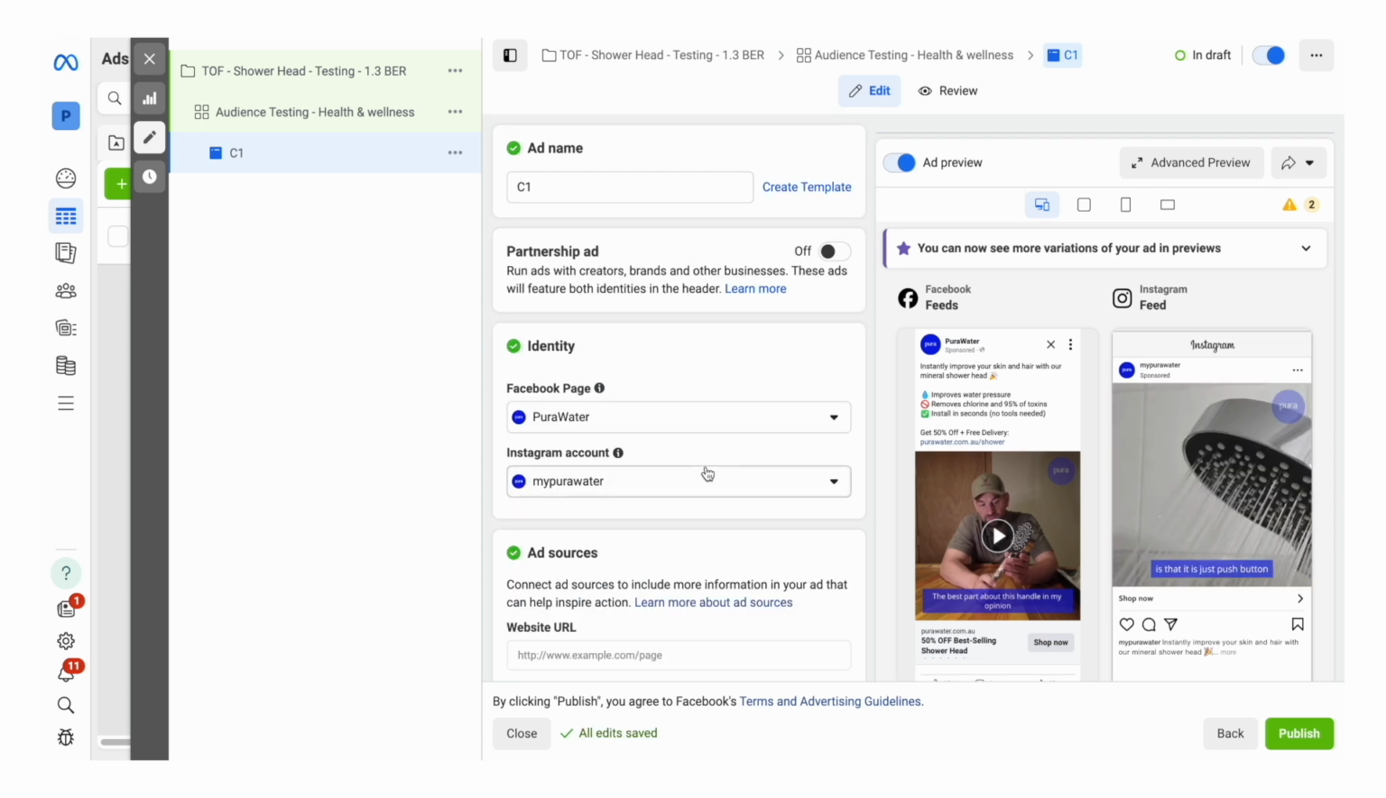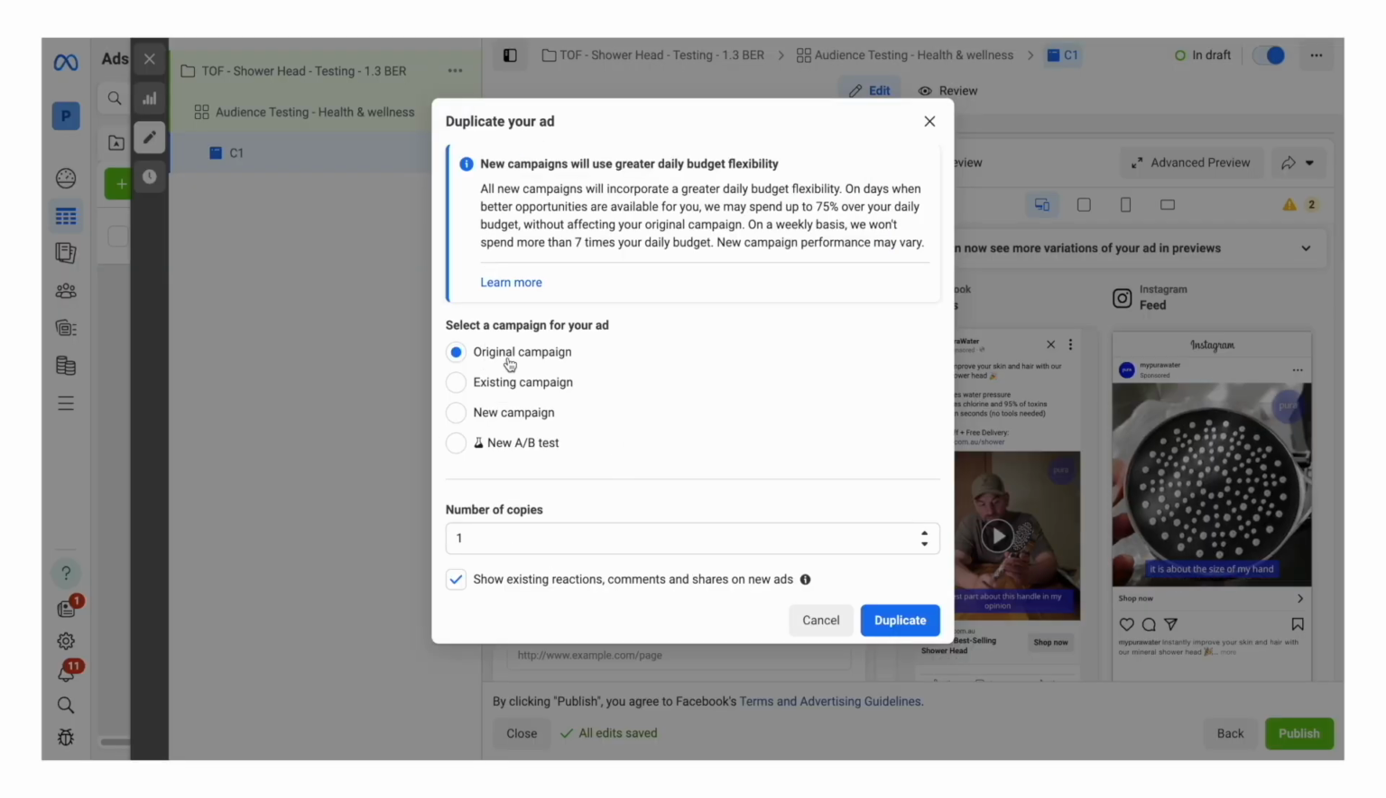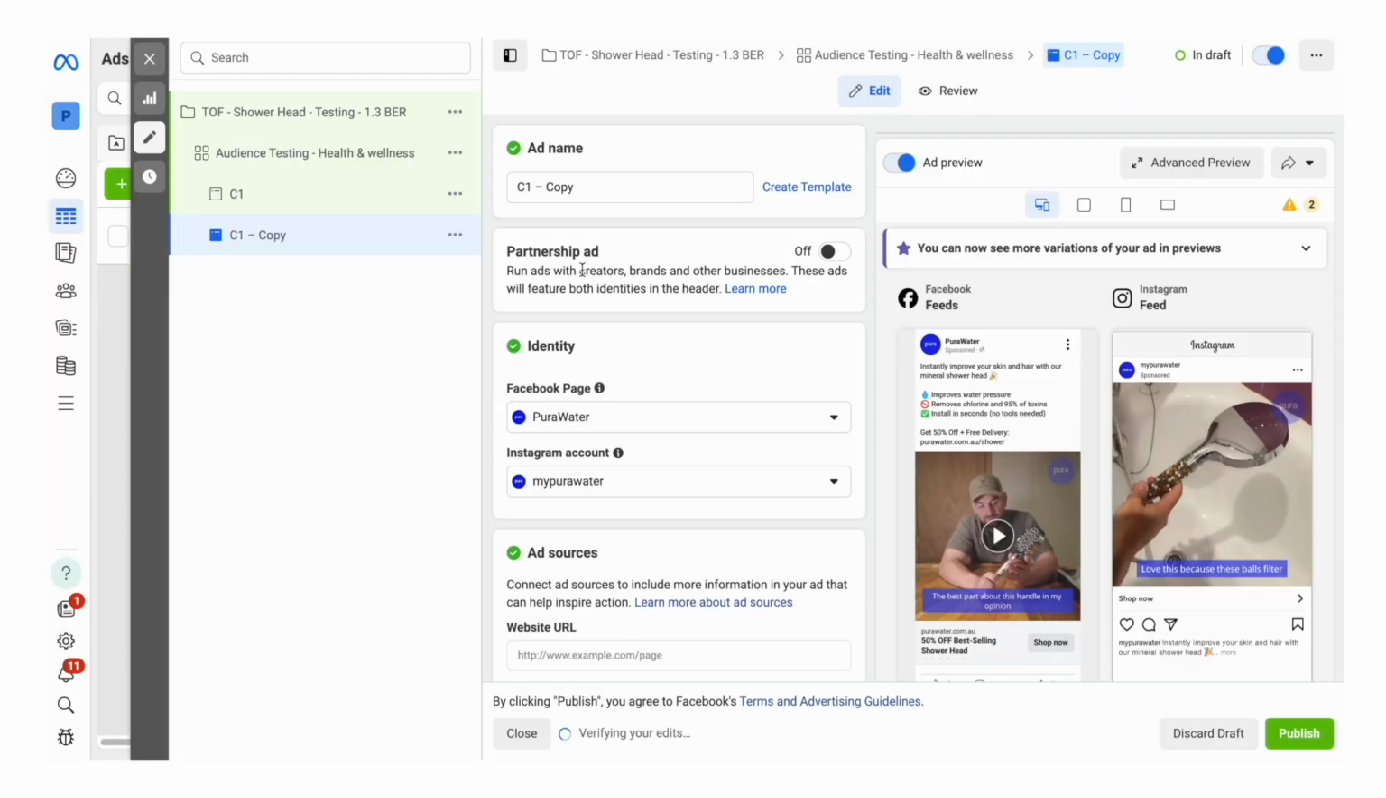And there you go, you've added your first ad. The next thing to do is click on these dots here and click duplicate. Original campaign, number of copies as 1 and hit duplicate. And we're going to add in your second video ad.